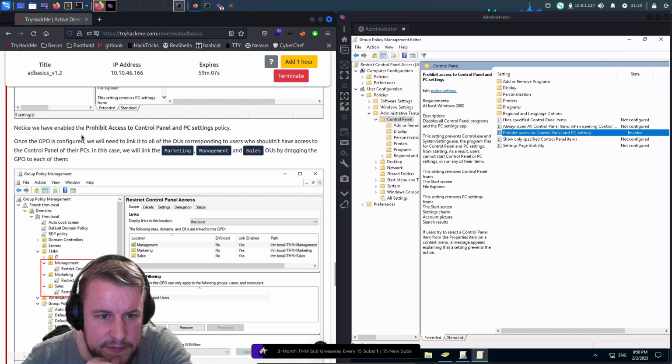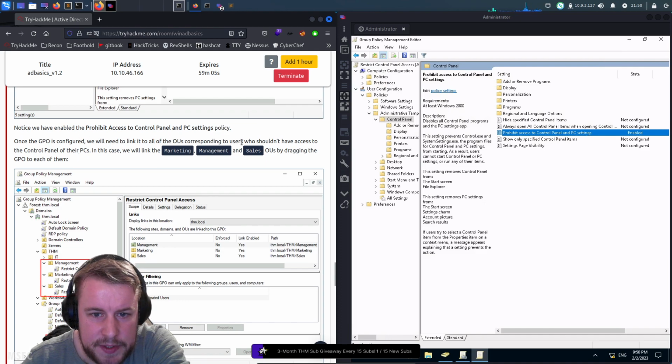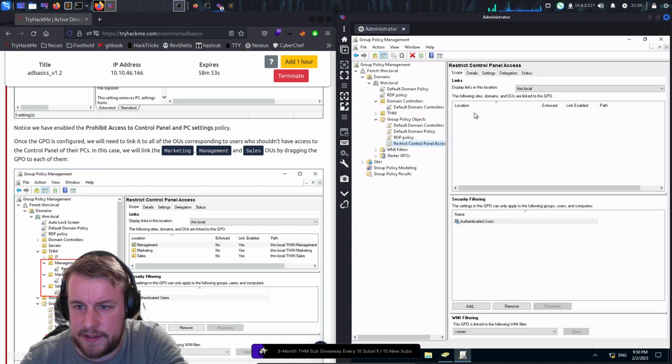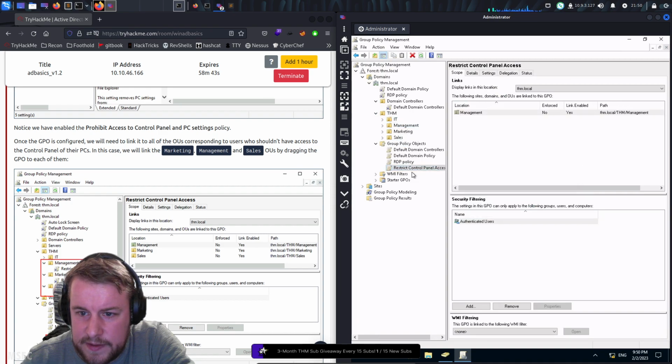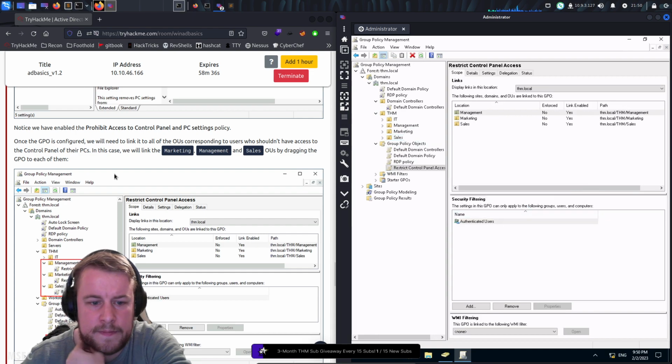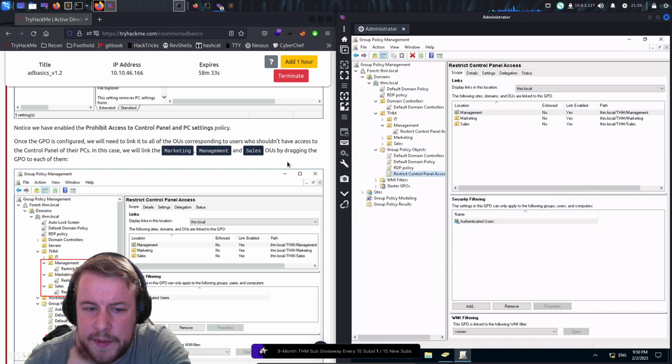Once the GPO is configured, we'll need to link it to the OUs corresponding to the users who shouldn't have access to the control panel. In this case, we'll link it to marketing, management, and sales by dragging the GPO into each of them. So we close the editor, and we can drag that into management, marketing, and sales. So that should have applied.